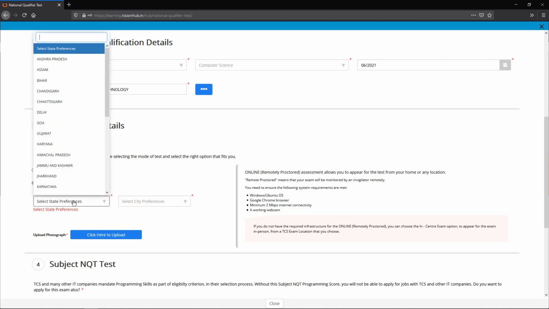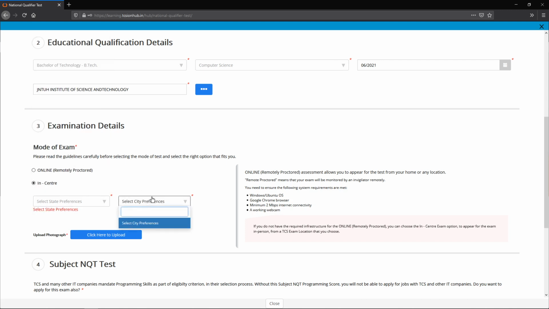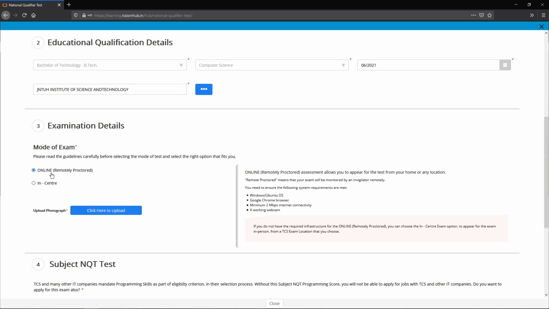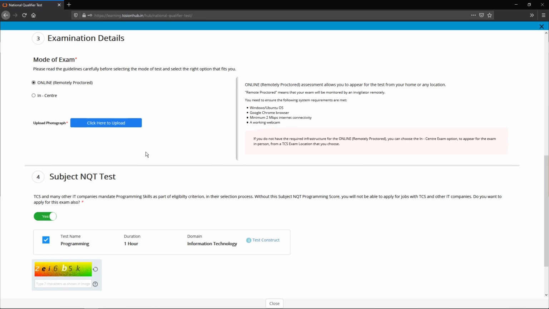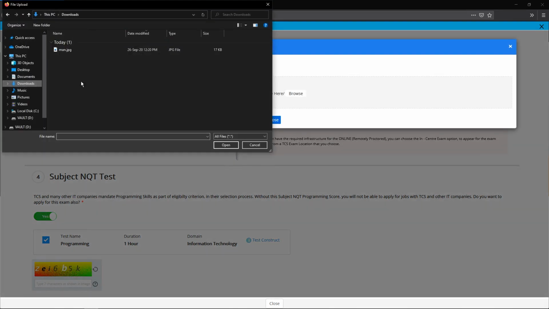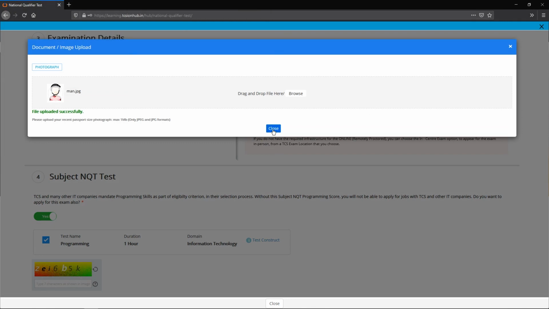And here you can provide the preference for your state and city, and they're going to randomly assign you a test center where you can go and appear for the exam. But I'm going to go with online since I have access to all of these. Then you have to upload your photograph as well. Once you're done with that, you can close this off.